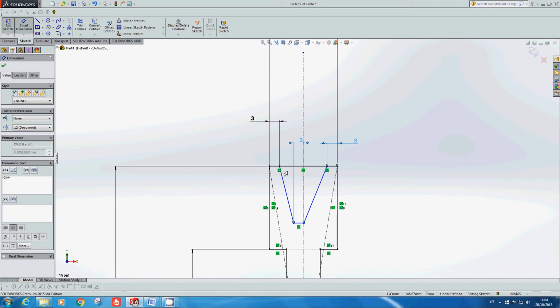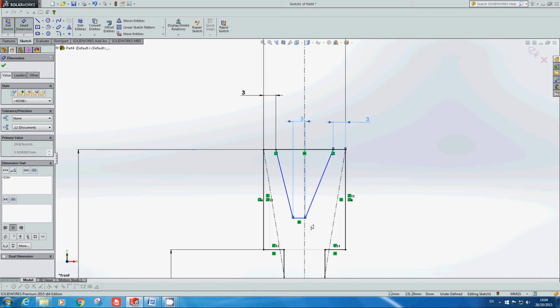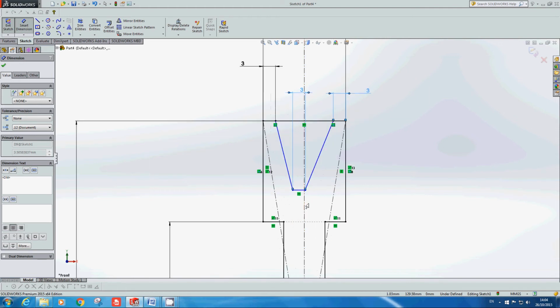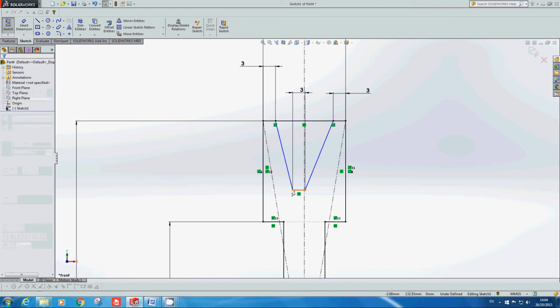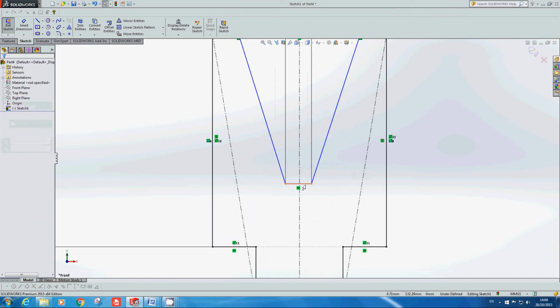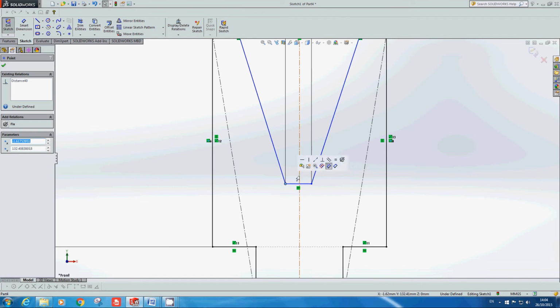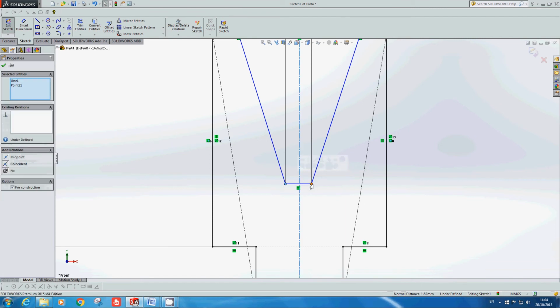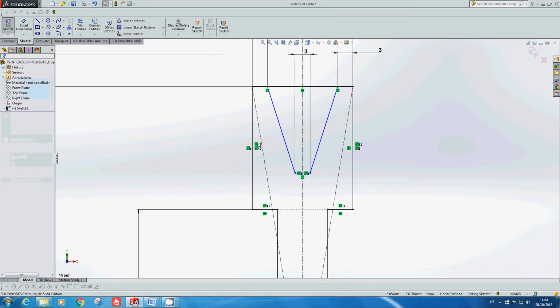Yeah, so what's next? I want the center of this line to be at the center of this center line. So I'm just going to hit escape and pull it slightly, if it'll pull across, just to make it look closer to what I need. So I'm going to click this point, click this line, click that point and click symmetric. So that's that bit done.